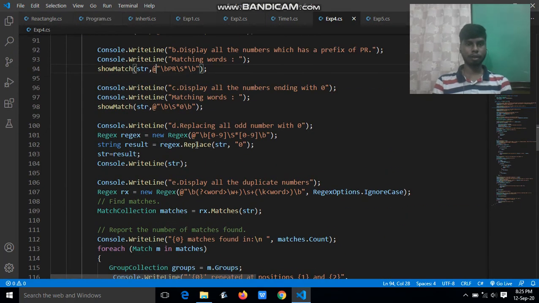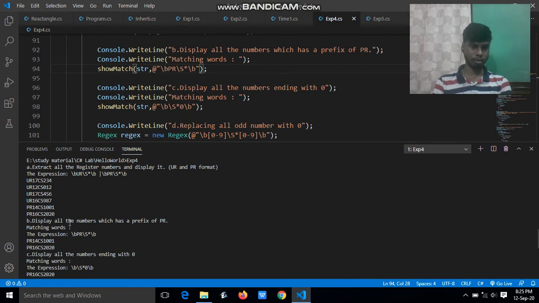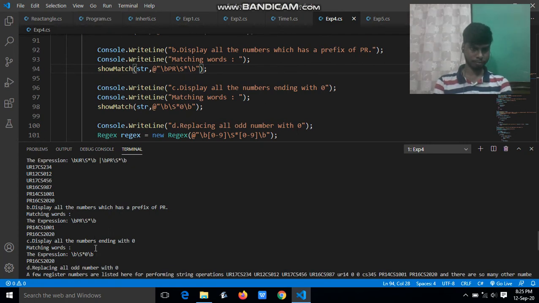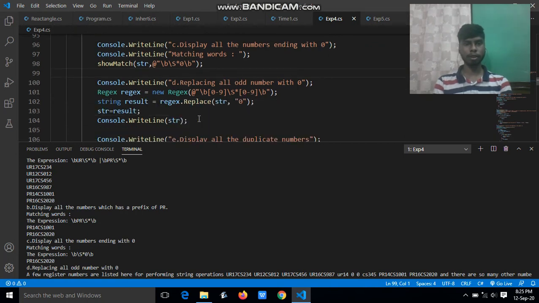Now display all the numbers ending with zeros. The numbers ending with zero are like PR162020. For the words ending with zero, we have to use a \b. The word starts with anything, it can be zero or null, it should follow non-empty spaces, and it should end with zero. This is the regular expression which I am passing.